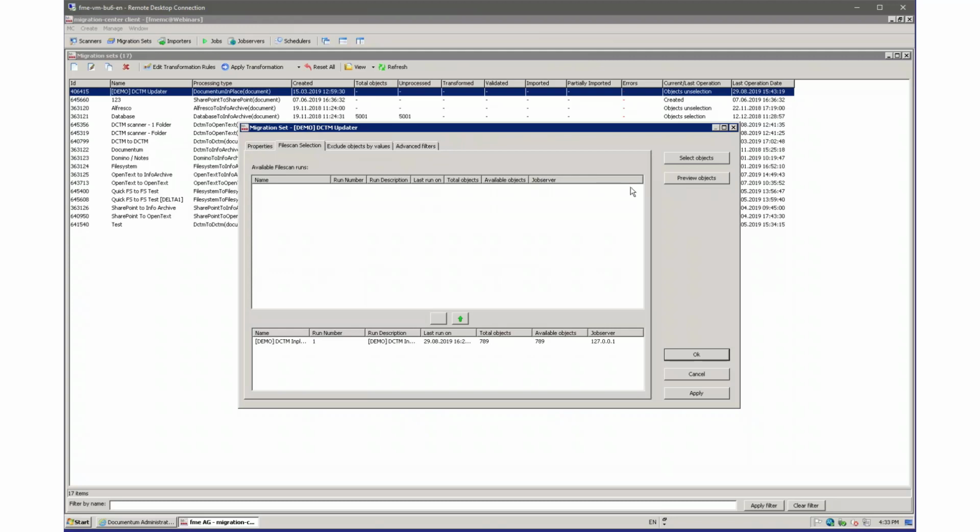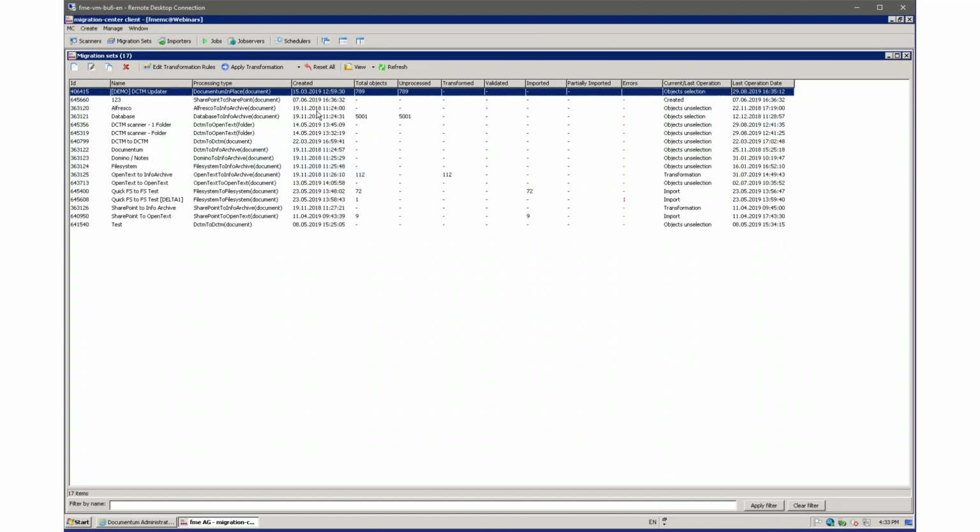Okay, imagine we keep it with 789 objects. So I just select all the objects in here. And now I have 700-something unprocessed objects. So our key here, also in an in-place upgrade or in a storage replacement, basically, is that I have to go from unprocessed to imported, and so we just go into transformation rules.